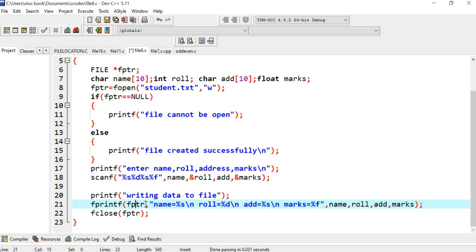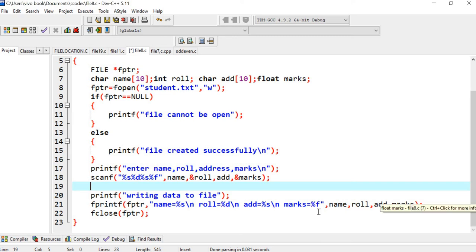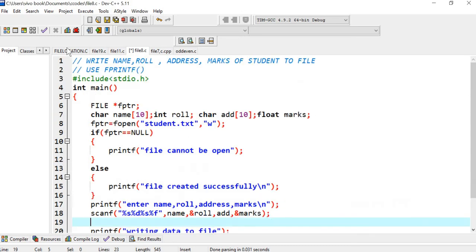First of all, fptr, that is the file pointer. After that we have the same syntax as printf. Remember in printf the syntax was double quotes, and inside the double quotes we have name equals %s, roll equals %d, address equals %s, marks equals %f, comma, name, roll, address and marks. Okay, it's very easy. Please go through the syntax of all the file functions once. Finally we are going to close our file.